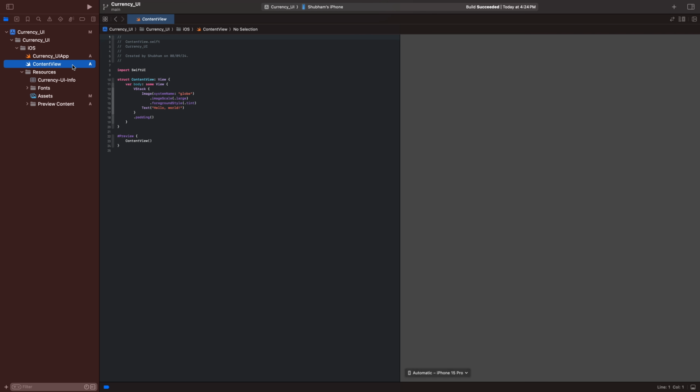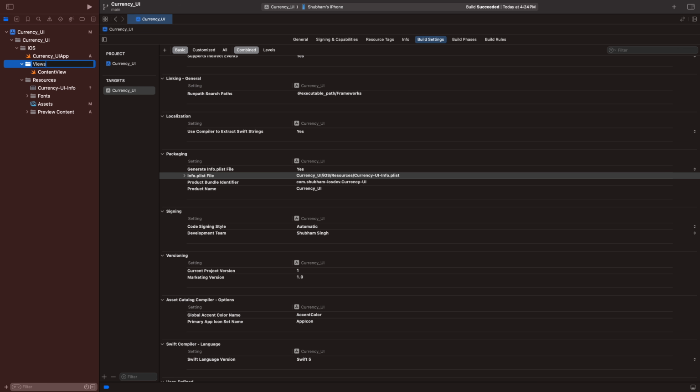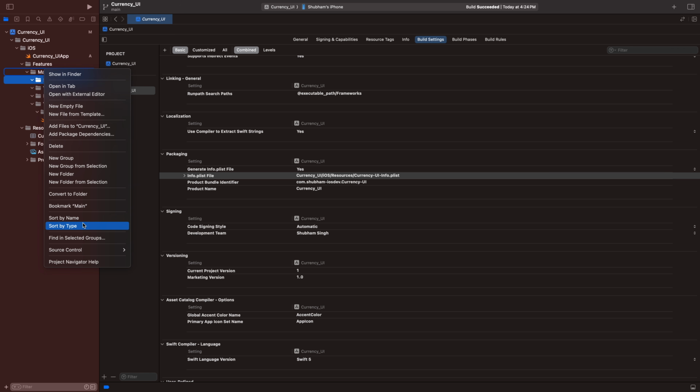Next, following the traditional MVVM approach, we'll put the content view inside a group called views, and then inside another group called main, and inside another group called features. We'll add a group called support views and all the supporting views for this particular main feature will go inside that. Next, inside the main group, we'll add 3 more: models, view models, and services. Let's sort these groups by selecting the sort by type option.